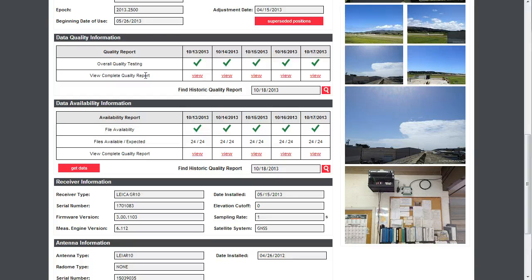We do have some pretty tight thresholds and tolerances that we put in here for us to be able to go in and analyze the data of the site. Sometimes it could be that a few epochs are missing, a few cycle slips, but it shouldn't be anything that really scares you off from using the data. But you would want to review this complete quality report.